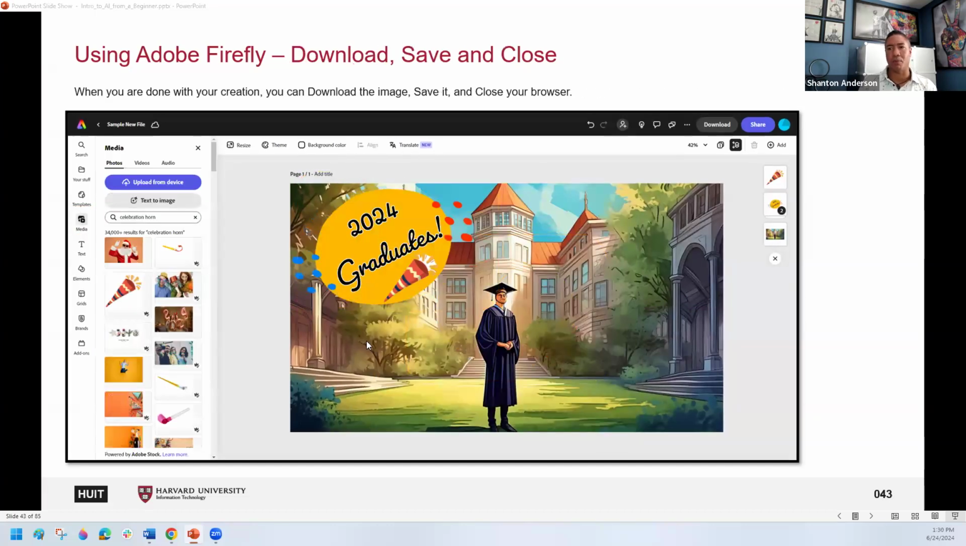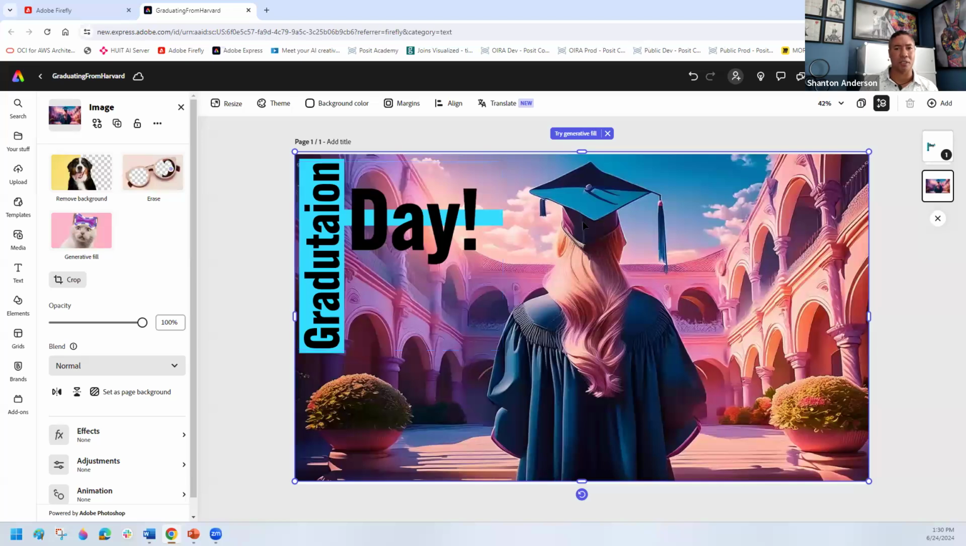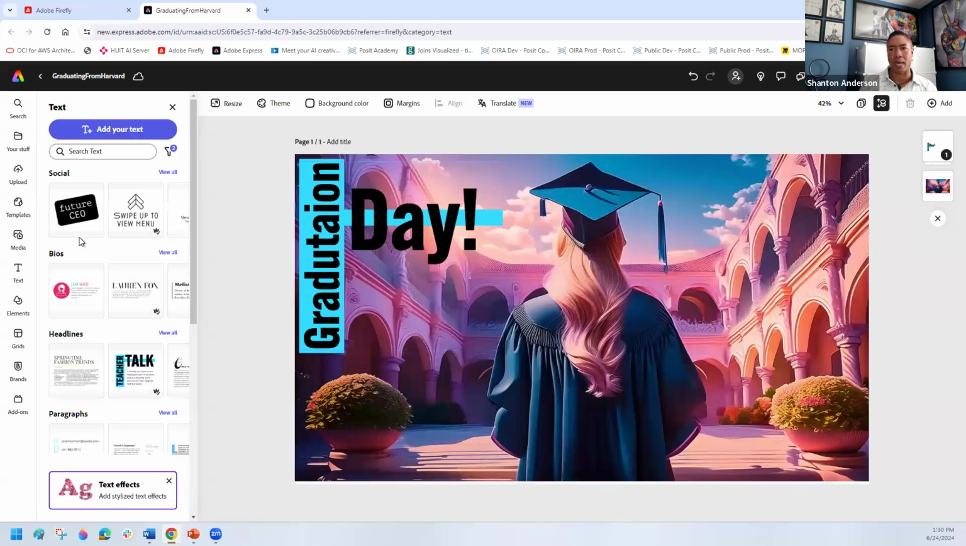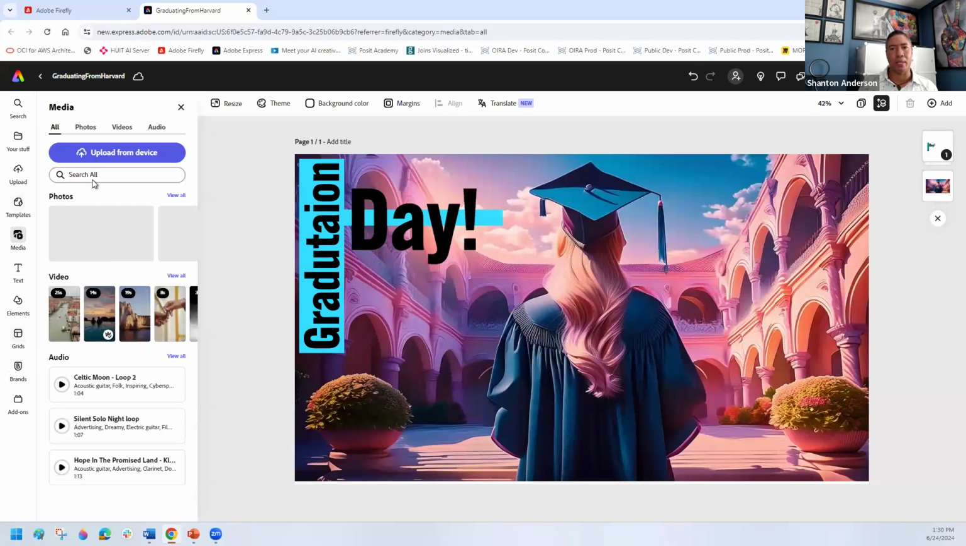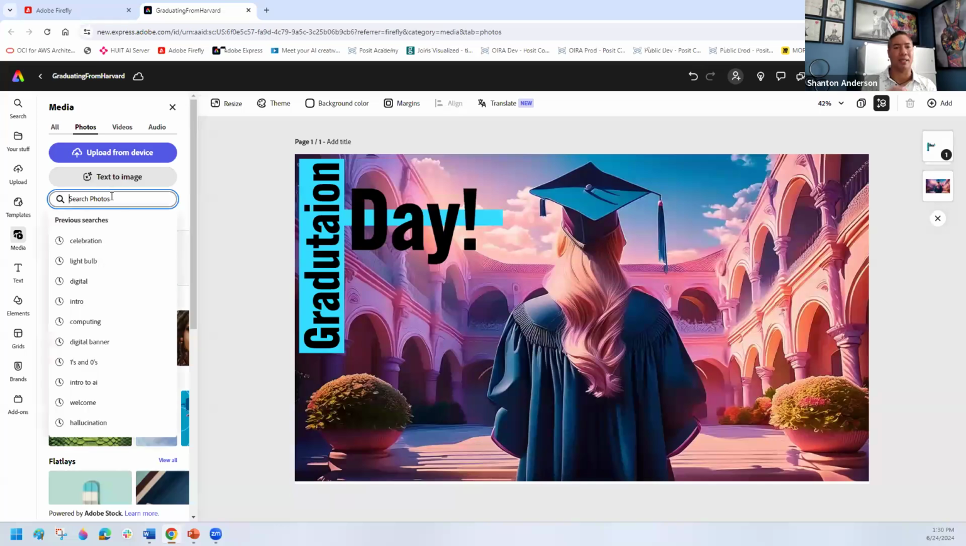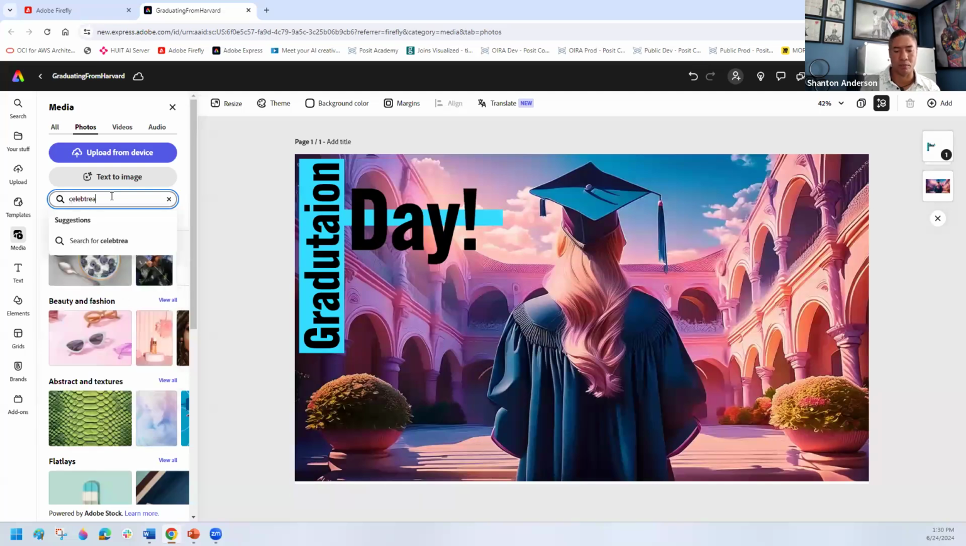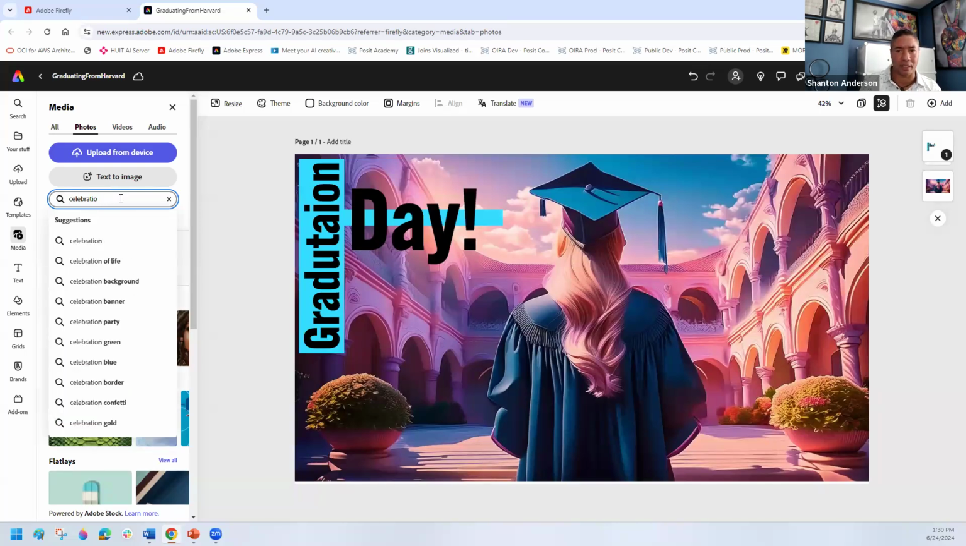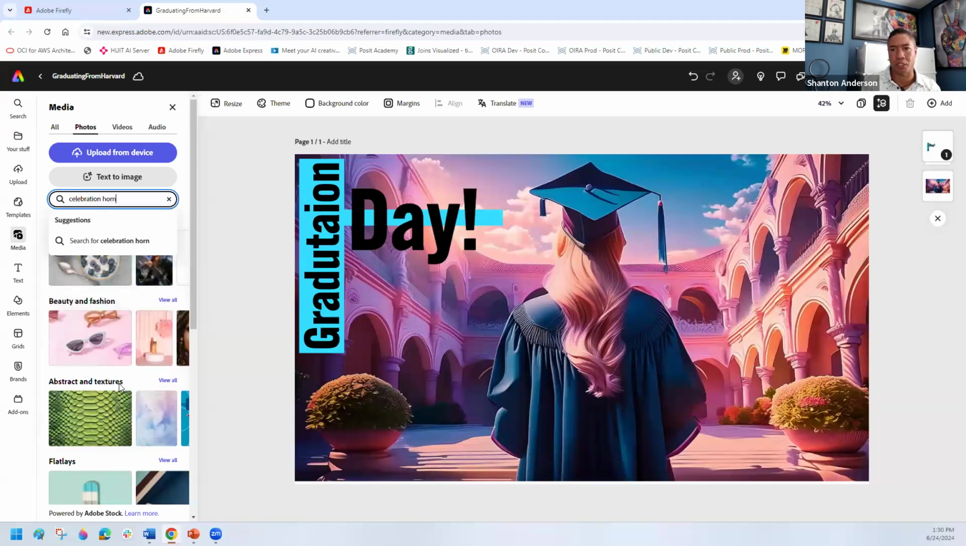So I added some text, but what I'd like to do is add some graphic images as well. So I can also go back to this sidebar and go to the media section. And under media, I want to put in a photo, and I want that photo to be like one of those celebration horns that you see as an emoji. So let me type celebration. If I can spell it properly. And you can see as I'm typing, it actually is giving me different suggestions of other things I could put in there as well. I'll say celebration horn.